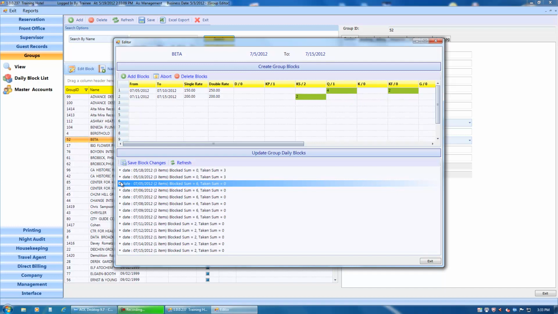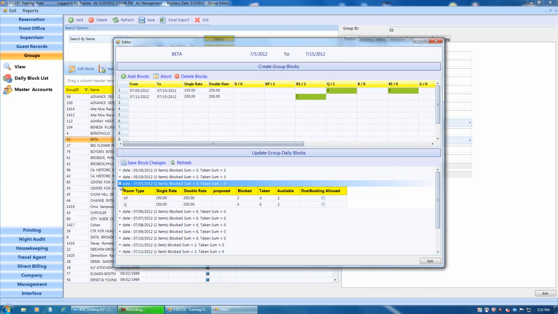Or we can change it by just opening a date and see which room type and what's blocked. Taken is the number of reservations already booked for this group, and they already exist on the system, so the block number cannot be less than the number taken. But right now we have no reservations, so I can just change this to 0. That means I don't want any king fireplace room on 7.5.